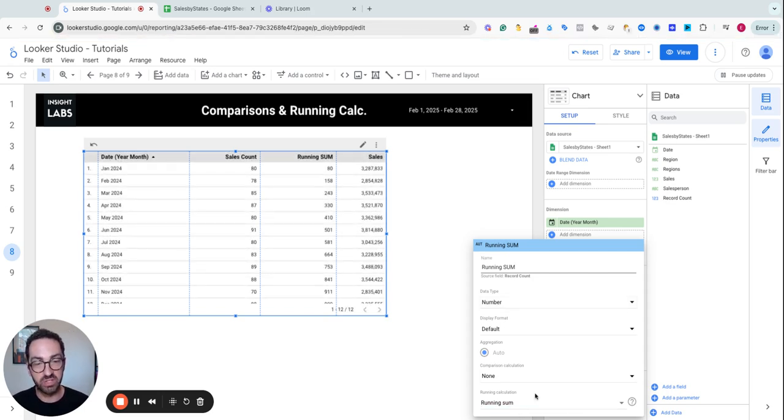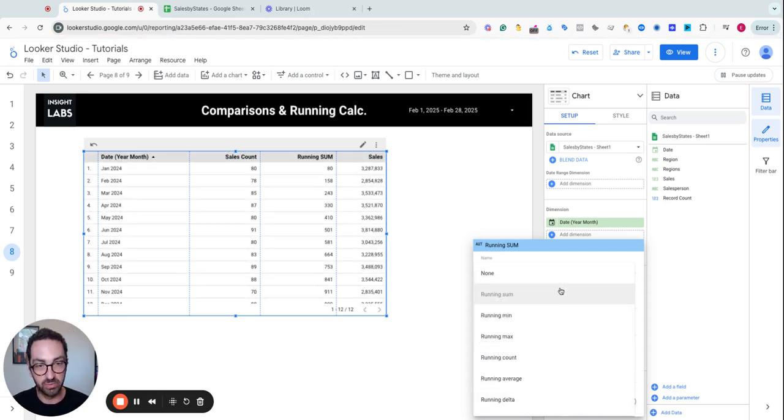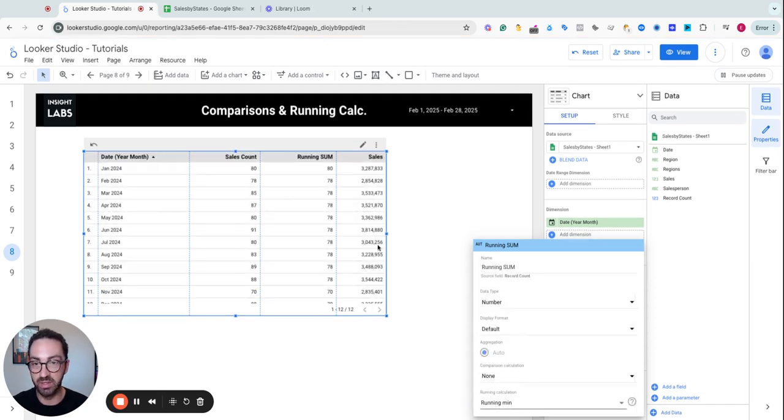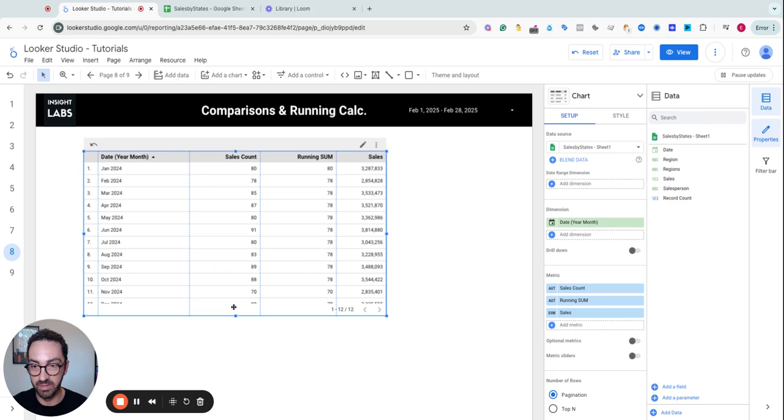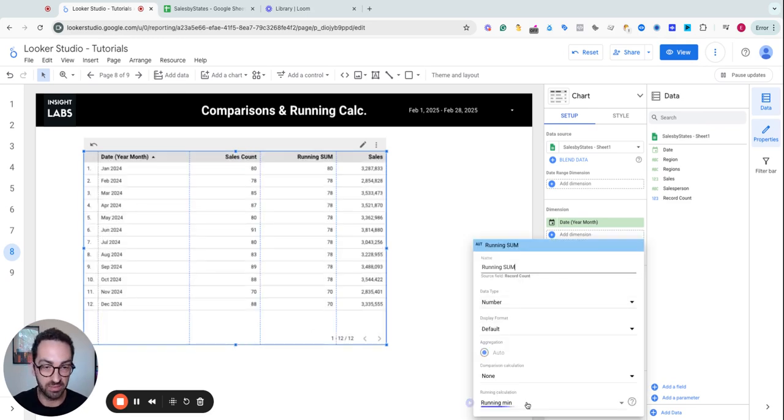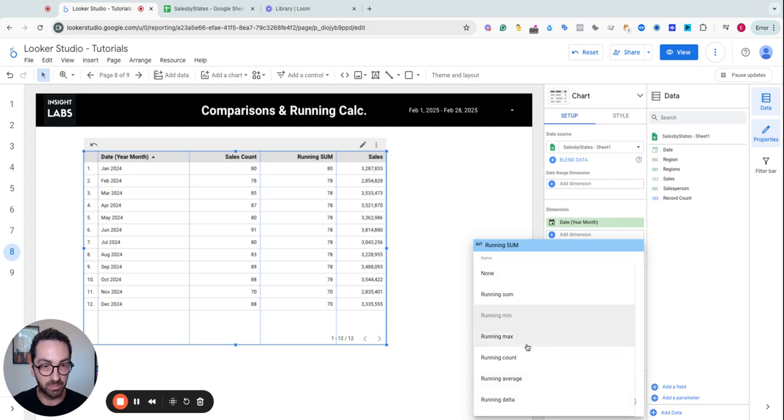So of course, we could have changed it to something else as well. So for example, we have running minimum, to determine which was the minimum amount of sales given those months. So it happened in November, as we can see. It's not as useful, personally, what I think, but it's there. Running max, running count, running average.